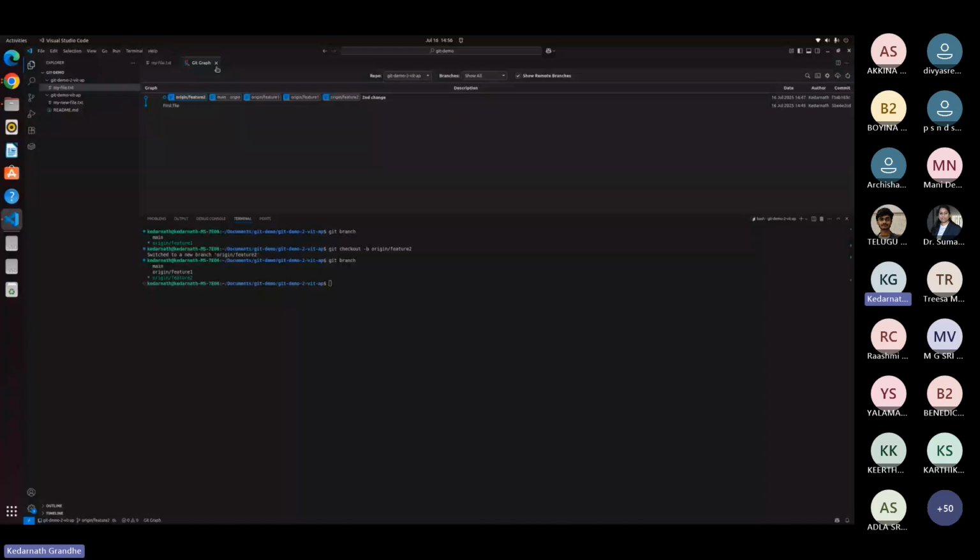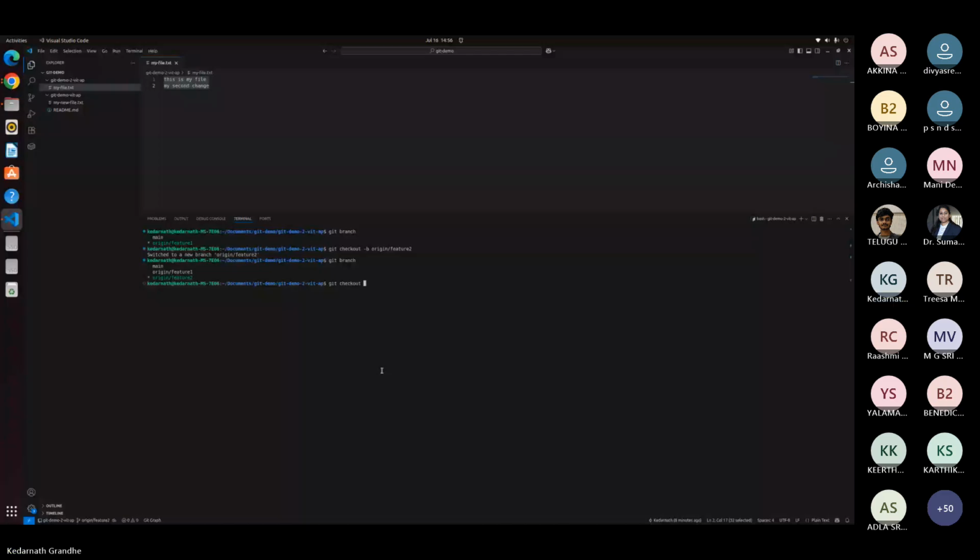Okay, fine. If you want to delete a branch, right? So what you do is git checkout -d origin feature 1, right?